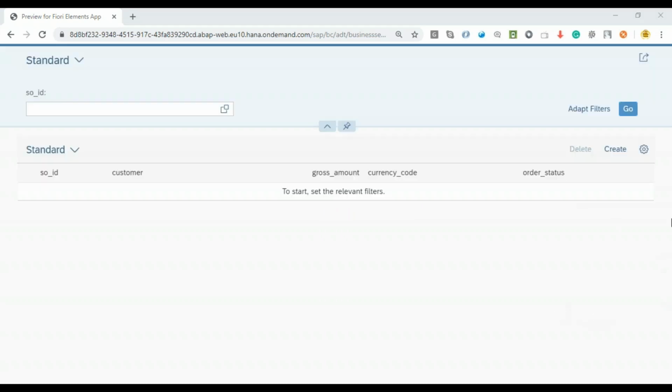So now we execute this. So it's reading all the annotations, including the business object definition with all the properties from the OData service which has been generated. And based on that, it will generate a Fiori app preview in front of us. Very nice. You can see it has been created, and I can click on Go button.